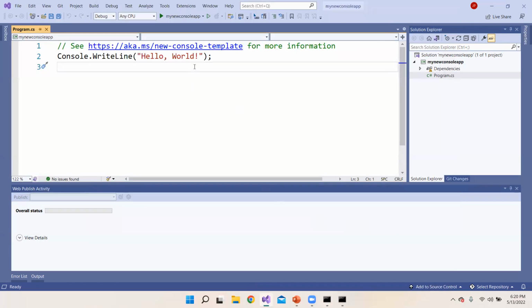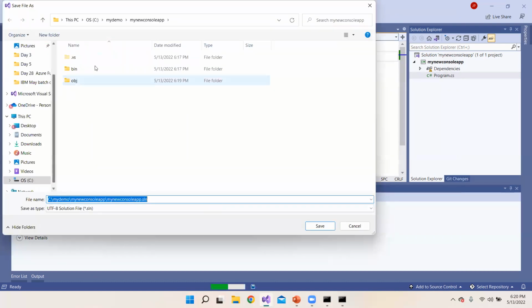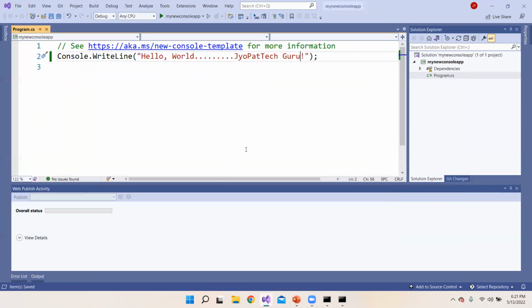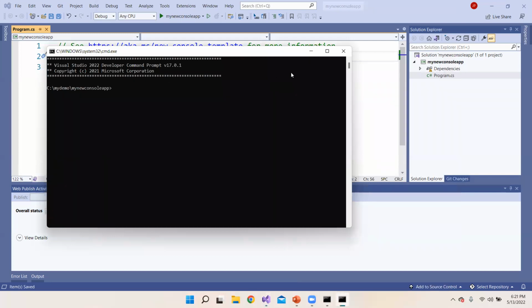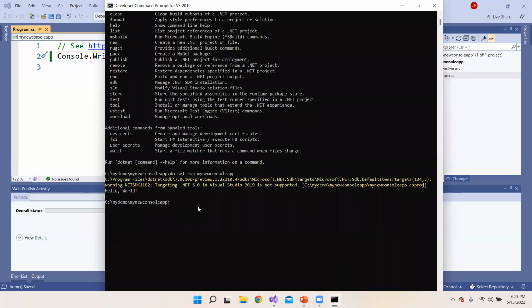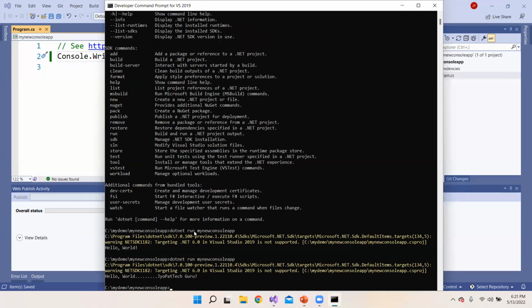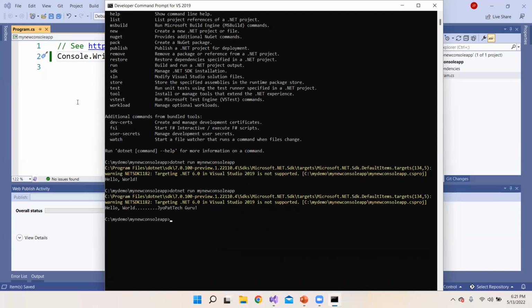Now what I will do is change the hello world text to Jopat Tech Guru and save that. Again, with the same application name, I save it, come back over here, and issue the same command. Of course I'll get the warning, but you can see that whatever changes I have made in Visual Studio, the file has got updated and you are getting the updated information.